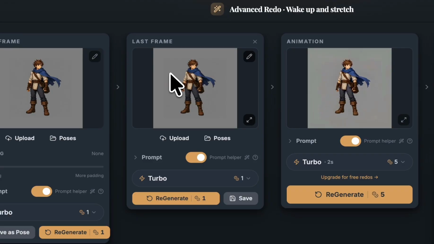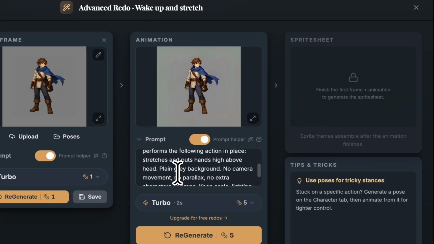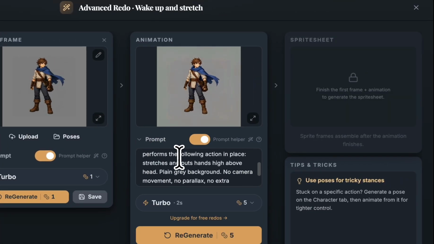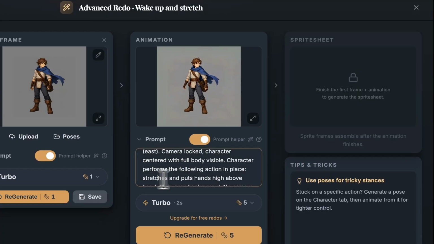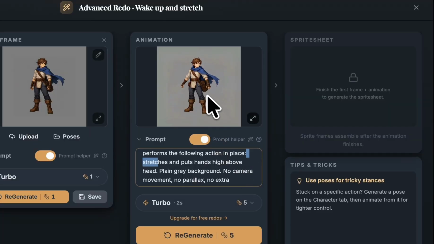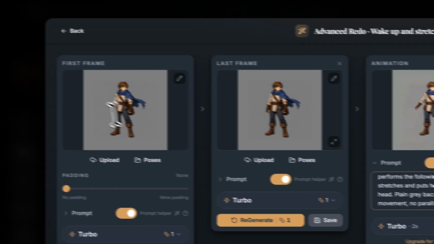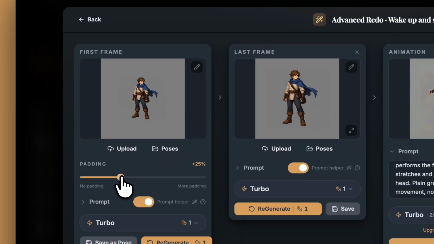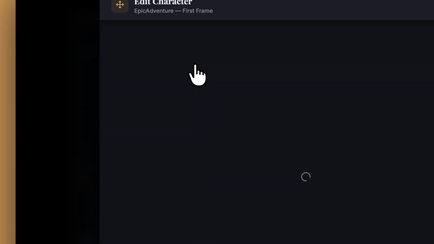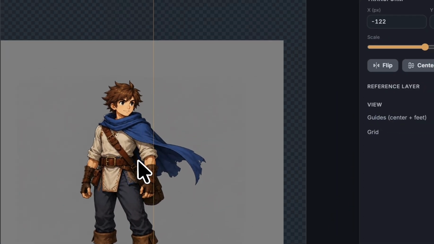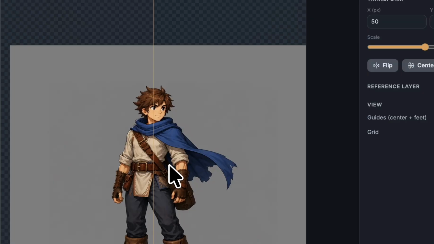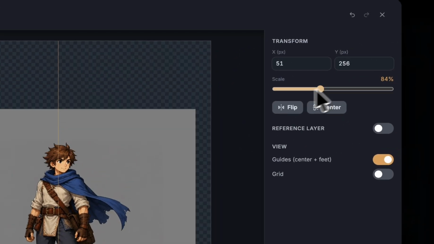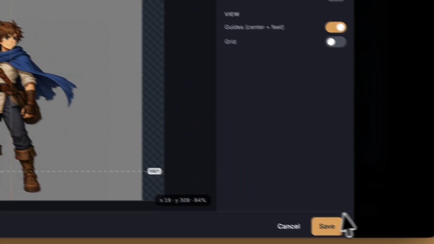So see, it tries to follow the prompt. Stretches and puts hands high above his head. However, I think there's not enough room for him to do that, and maybe not enough time. So the way we can get more room is we can just add padding here. You can also just click this edit here, and we can actually drag him around to get a little more room and not lose the resolution. So I'm going to turn him down just a bit here.